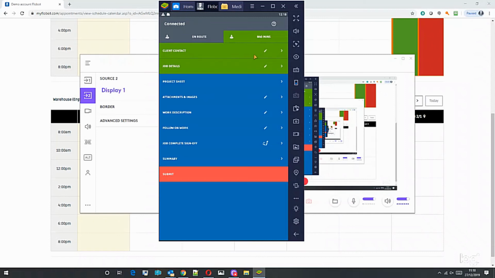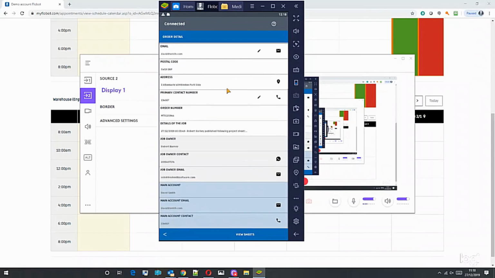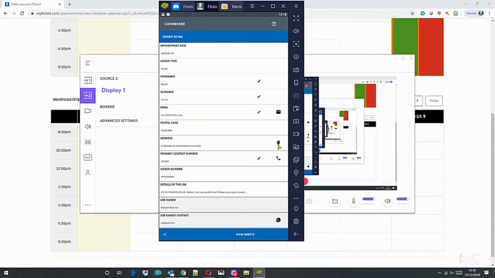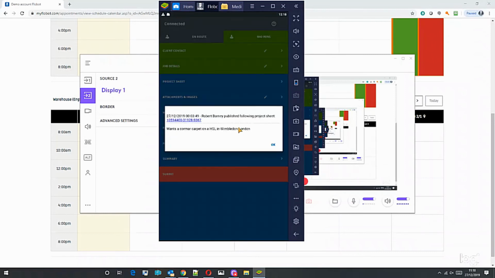So up the top we've got the green. We have the check-in and check-out buttons up here if we want them, but they're not so prevalent in flooring. Client contact details, all the details of this client, what we might need to know, telephone number, again location, etc. Job details, well this is just a smaller thing that just tells them exactly what we need to do.